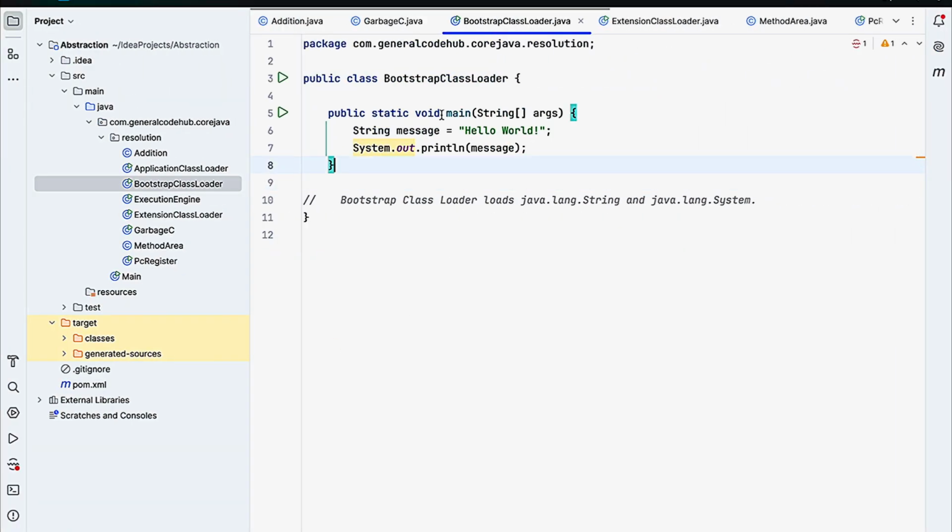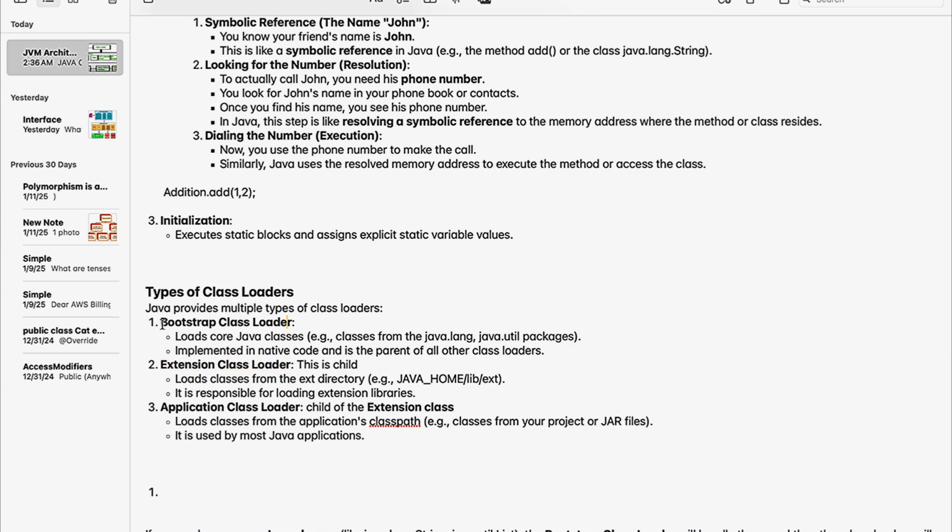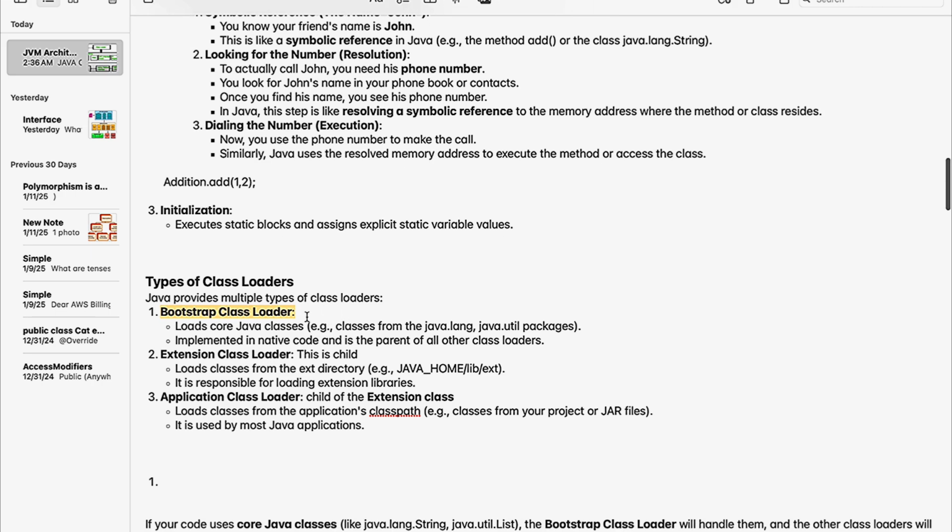For example, we have written this code: a String "hello world", and System.out.println. The bootstrap class loader loads java.lang.String and java.lang.System, because we are using System and String, so the bootstrap class loader will be invoked, find the classes and load them.